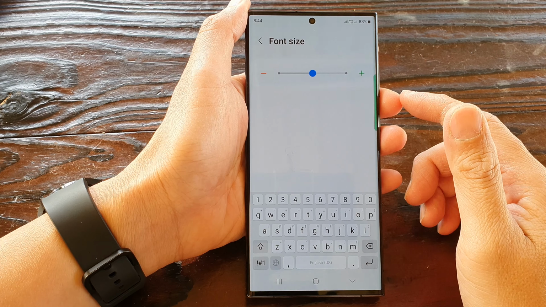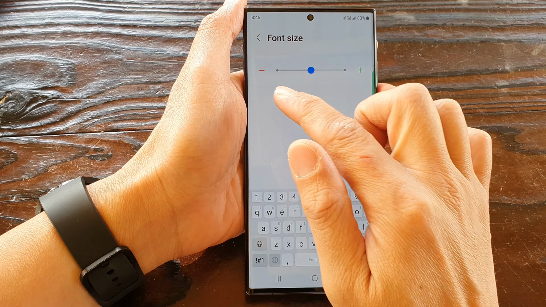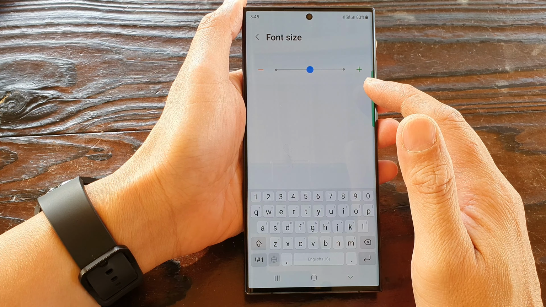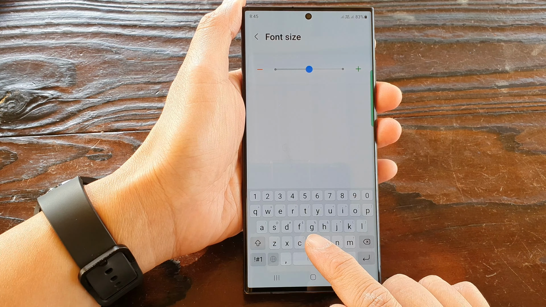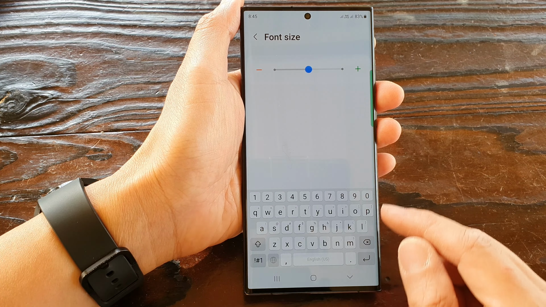Hey guys, in this video we're going to take a look at how you can decrease or increase the keyboard font size on the Samsung Galaxy S23 series.